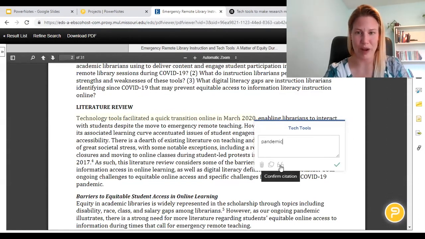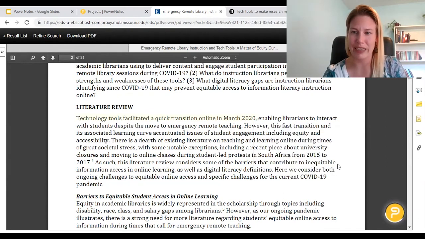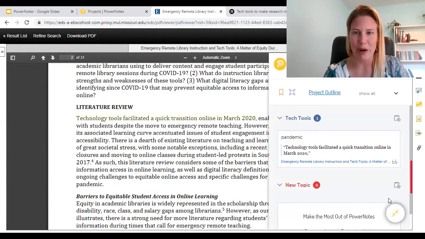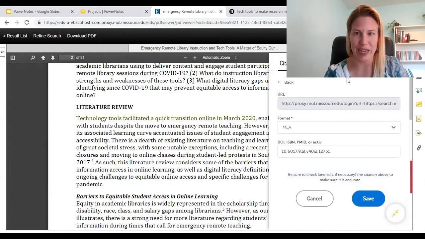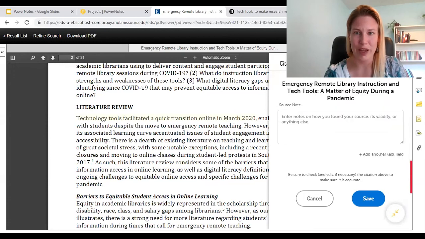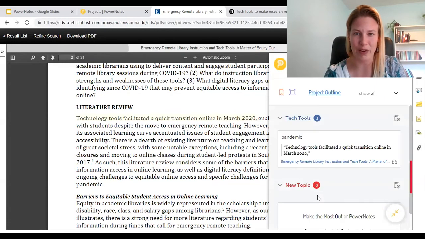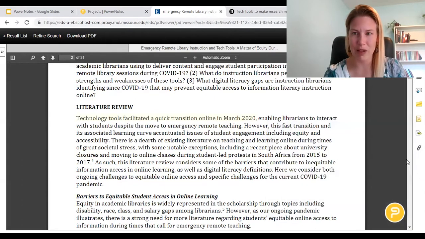So I can confirm that it's grabbed the correct citation in case you're worried that it might not, and then click done. Now, when I open up PowerNotes, my quote is right there. It's grabbed the citation for me. If I go to confirm that citation, it does tell you a little bit more in the source notes. And so you do have that all ready to go there. I'm going to make that smaller again.